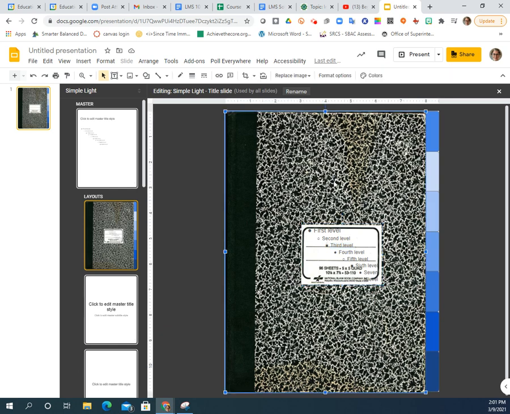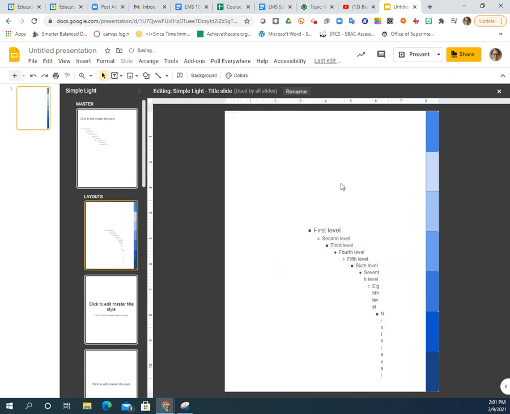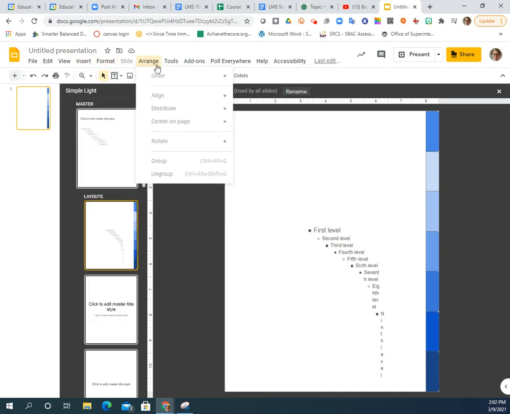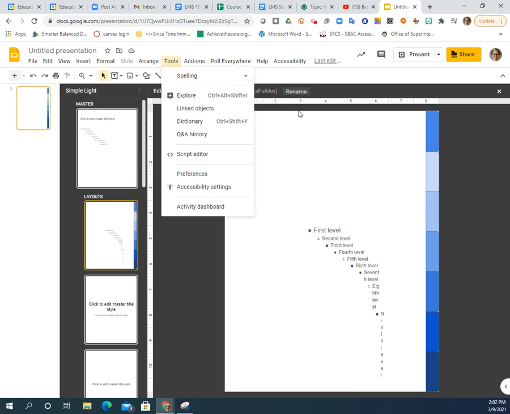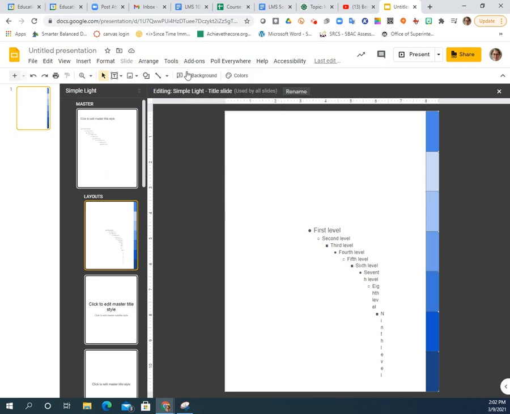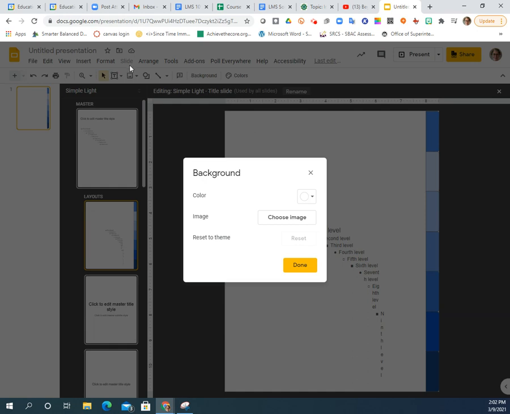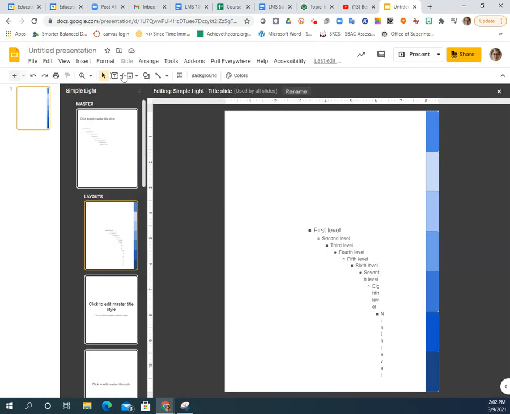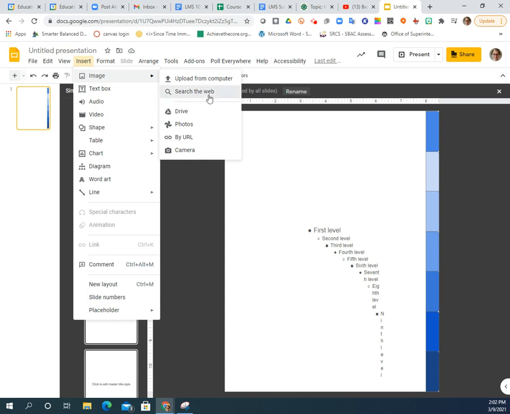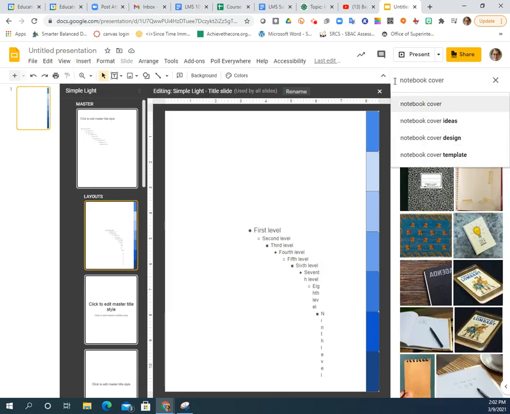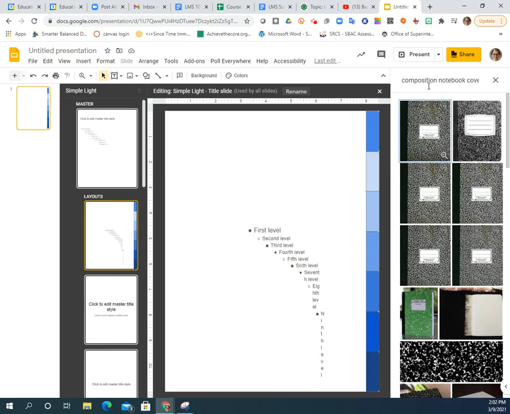So I'm going to take this background and I'm going to go ahead and erase it. I'm going to insert another picture here. Insert image of a composition notebook. I could do that. I could also just create my own.